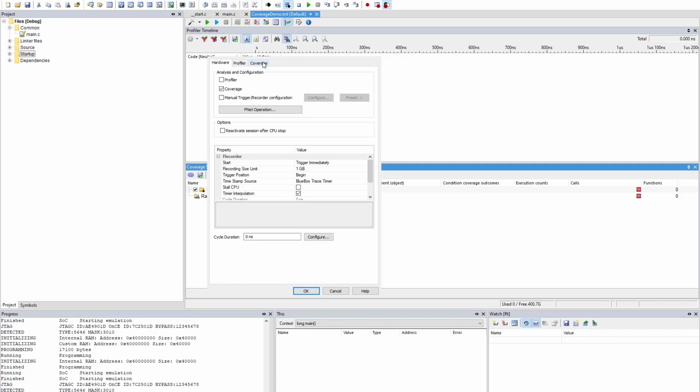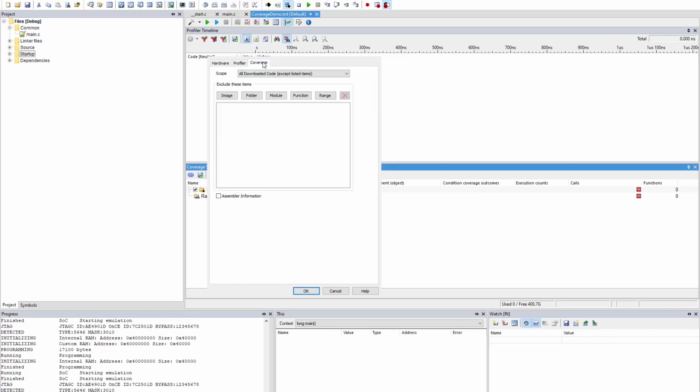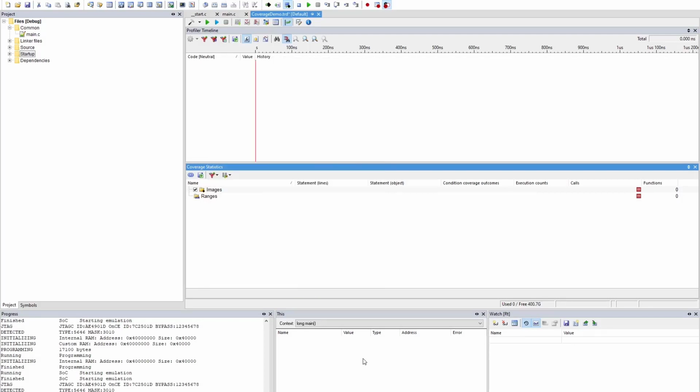And then let's see the coverage tab. Here we can see that the scope of the coverage analysis is all downloaded code. You have various options to limit this if needed, but at the moment for our example this will be good enough. We will include everything as well as the assembler information. Let's press OK. And now we are ready to begin the analyzer session and start the coverage analysis. We do that by clicking the Begin New Session button, the green play button.